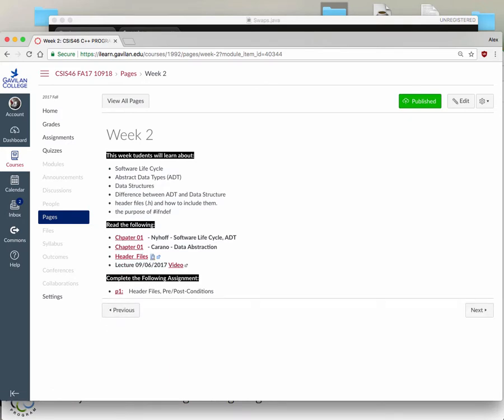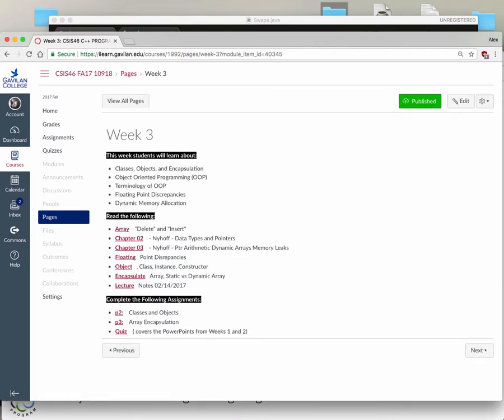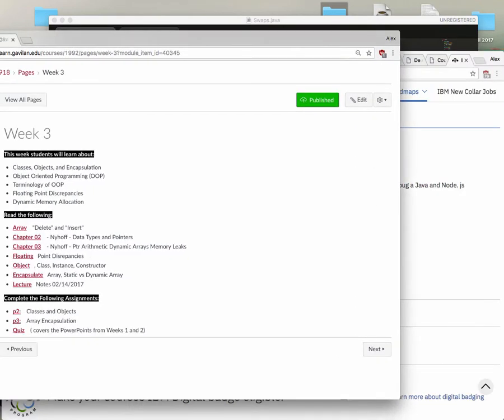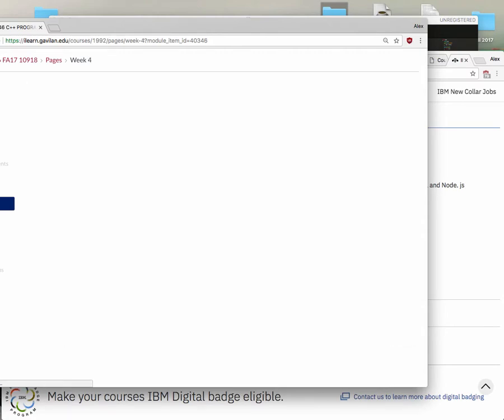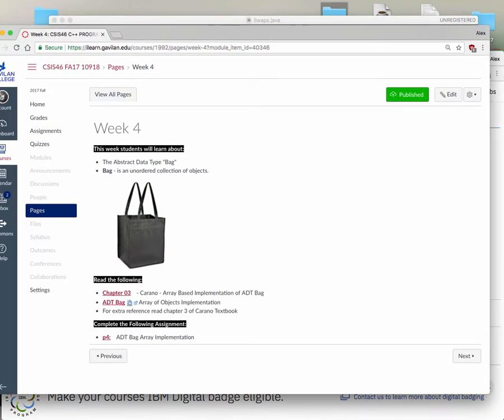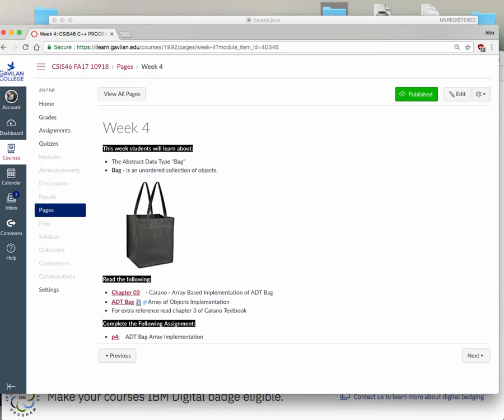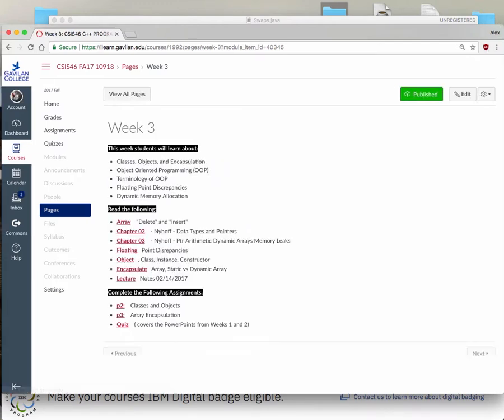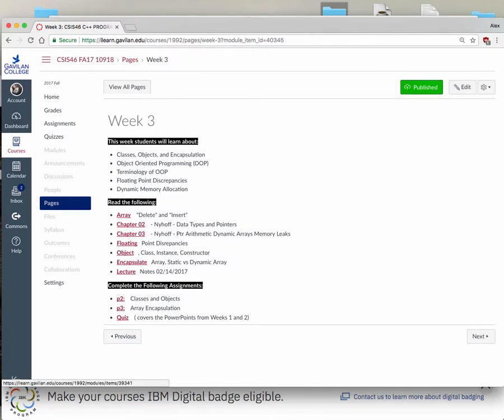So what do we cover? We covered header files, pre and post conditions, and I have the solution for that posted under the week. No, I don't have a solution for that, because it was pretty straightforward. But for these other ones, P2, P3, I believe I have the solutions posted in the later weeks. So if you get stuck, move a couple weeks forward and you'll see it.